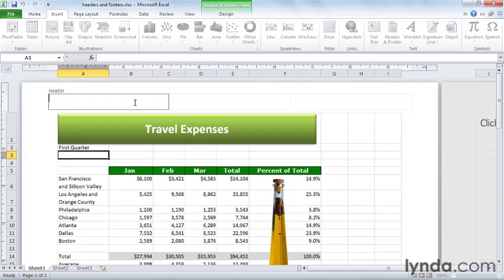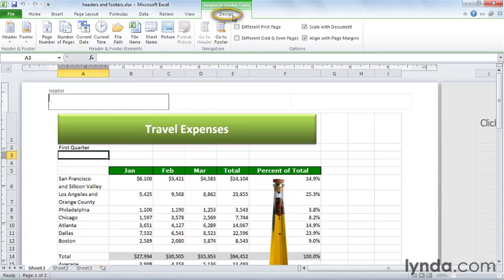So let's start on the left. Click in the left section and you see there it says header. And when you do, you have the header and footer tools section here with the design tab. So click that design tab. And the first thing I want to put in is what page we're on. So click right over here where it says page number.